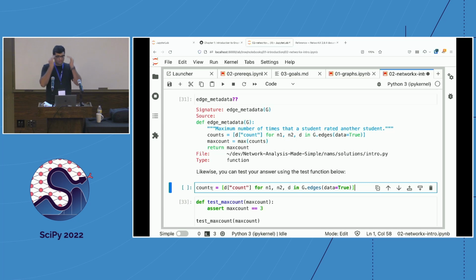All right, let's look at the answer quickly. So, one of the answers again. There are a lot of ways of doing this. In this case, we basically iterate through the edges and data.